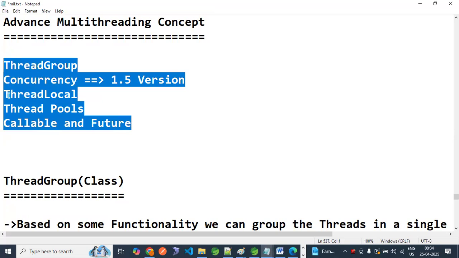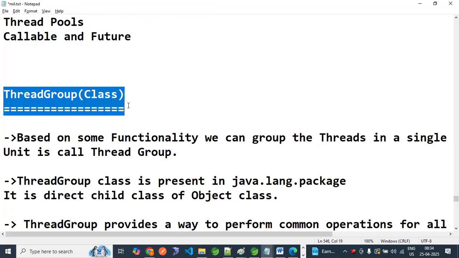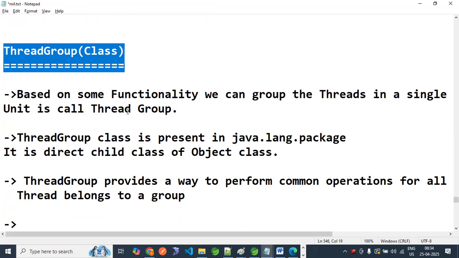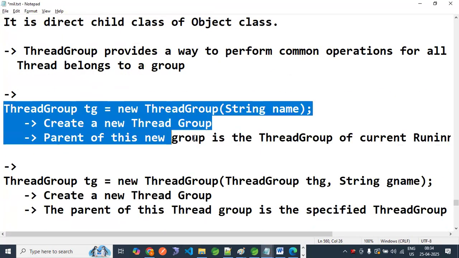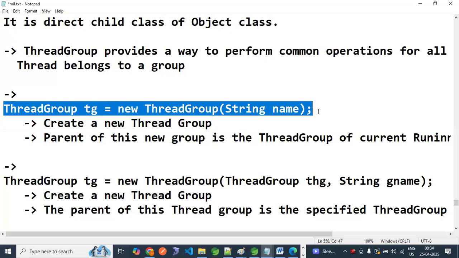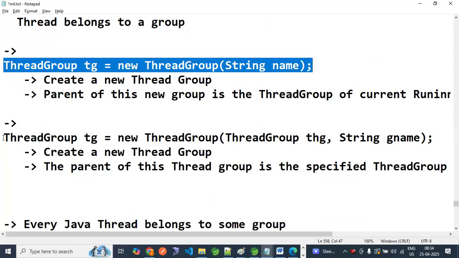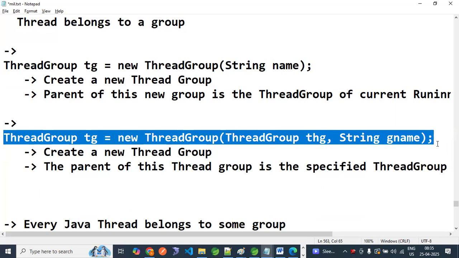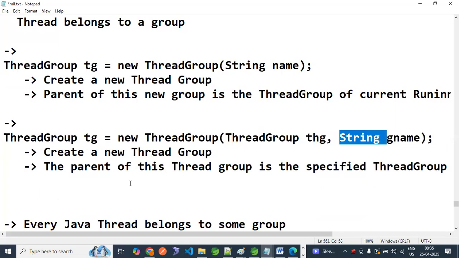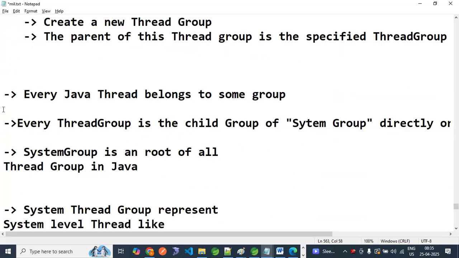Now, yesterday we have seen thread group, which is a class. And how to create the thread group, right? This is the constructor we can use for passing the name of the thread group. This is another constructor, using the parent thread group and the name. These are the two constructors.